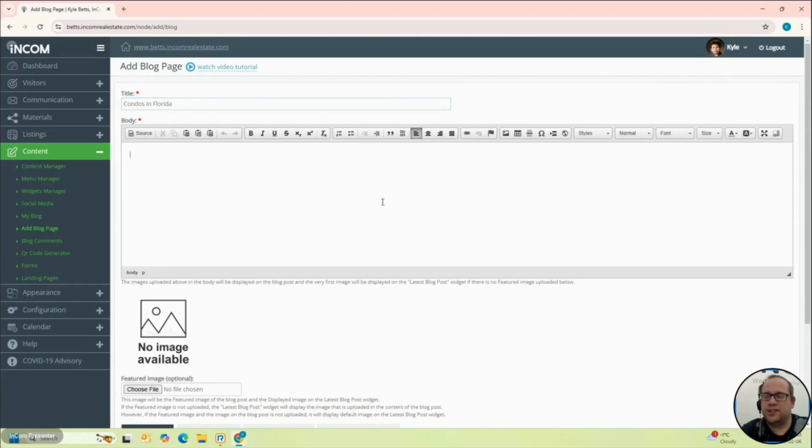And you can put in content right here. Condos are nice. Let's type that in properly. Nice. Florida is warm. You name it. You can add photos. You can format it. You name it. Play along with it a little bit. If you've used email before, a lot of this will be pretty straightforward. One thing I might want to show you, and this is the same with the content pages. If you want to add a photo, it's really easy. I'll get into it really quick.